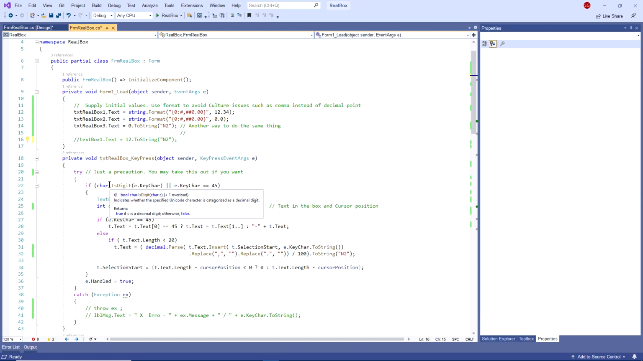This is a filter. If the character that was typed, e.KeyChar, is not a digit or is not 45, which is minus, it will be rejected. So we're not accepting any char other than digits or the minus sign.